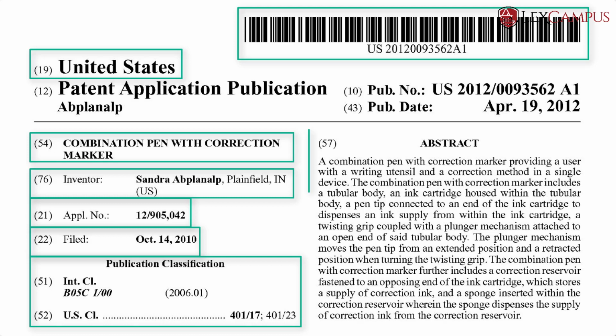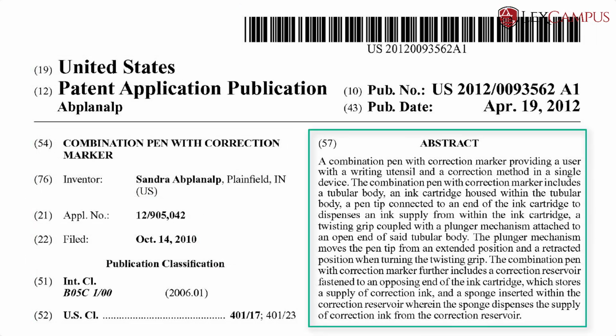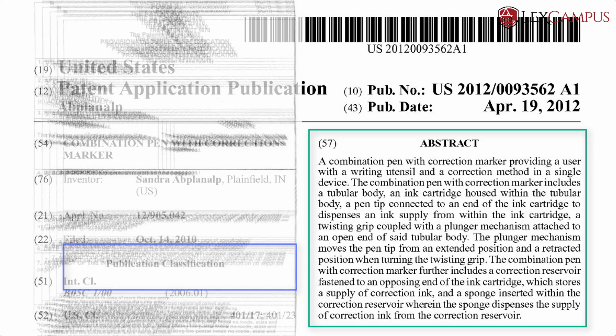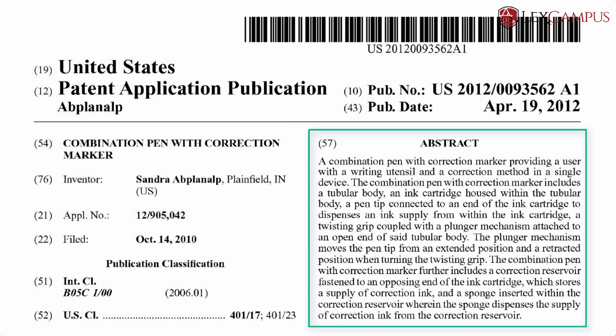Now you find the abstract also. The abstract, as we had just seen in form 2, comes after the signature and date. In the Indian form 2 it comes after, but here it is presented in a different way. The abstract is presented upfront. Now the abstract describes a combination pen with correction marker providing a user with a writing utensil and a correction method in a single device, and it further describes what the abstract is.